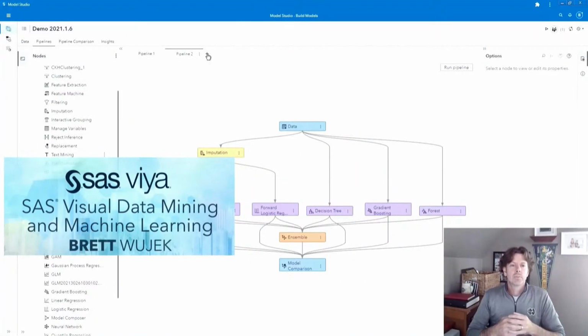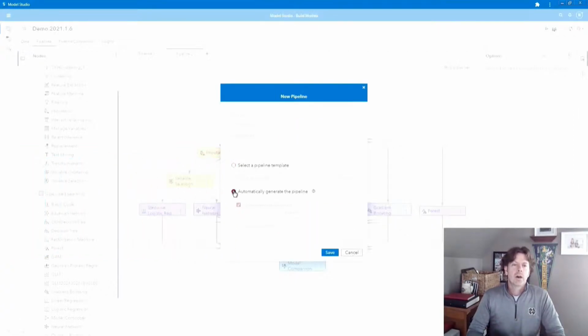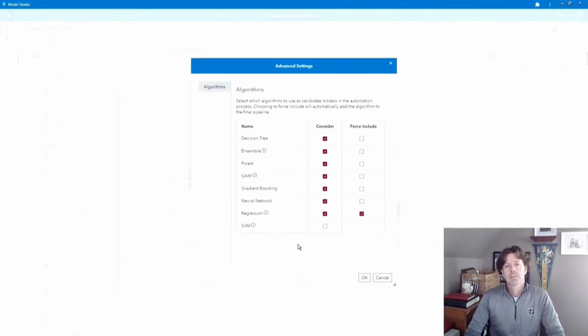In the user interface, we have a few new features to highlight. First, when using the automated pipeline generation capability, you can now specify which model types you want the search process to consider. And you can select model types that you want to ensure are included in the final pipeline. So this offers a good balance between intelligent automation and human control over your machine learning pipelines.